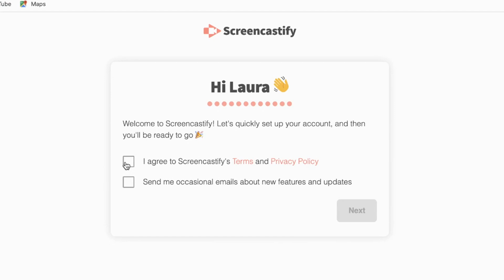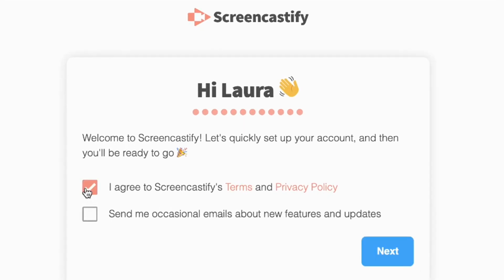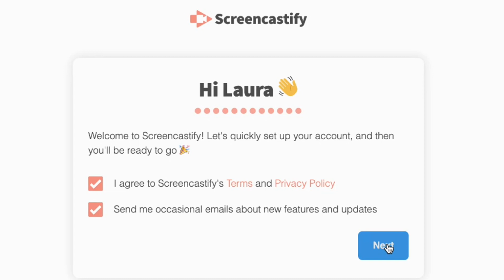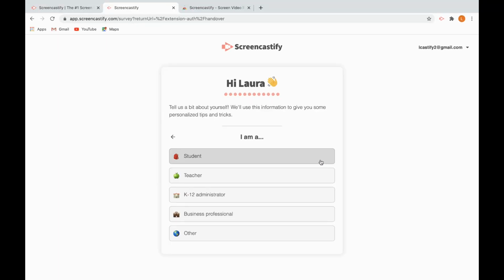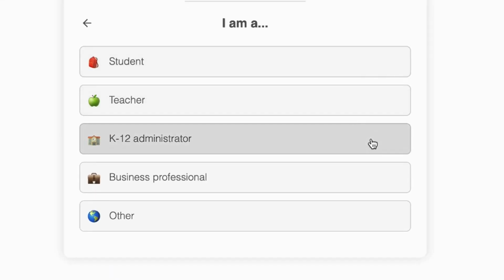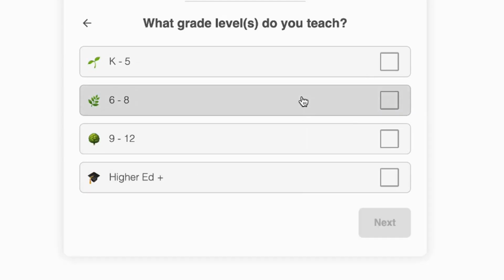Choose that you agree with our terms and privacy policy, and you can choose to have us send occasional emails about new features and updates. Then click Next. Choose whether you are a student, teacher, administrator, business professional, or none of the above, and highlight which grade levels you teach. If you teach multiple, choose all that apply.